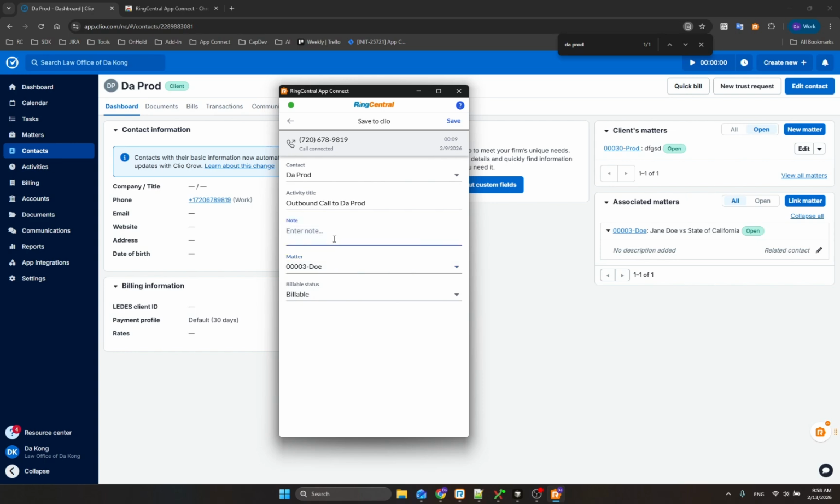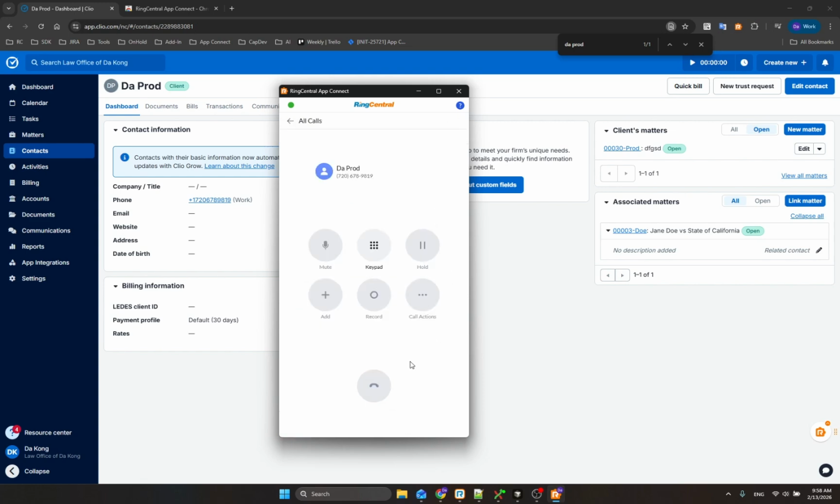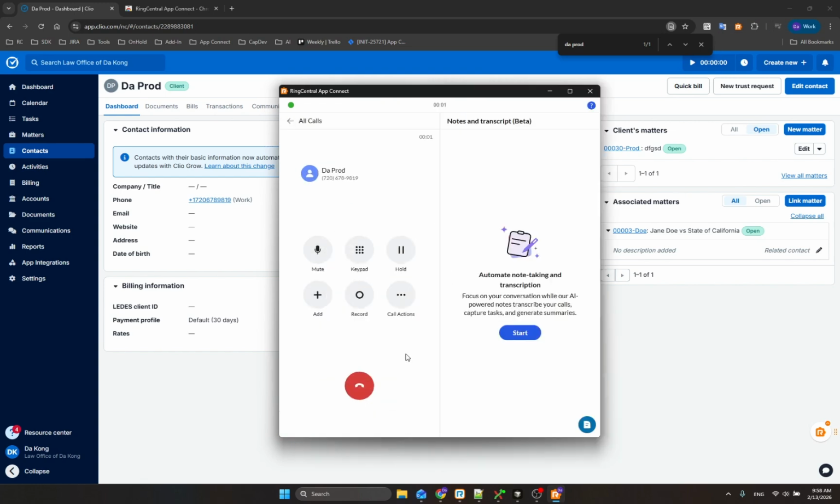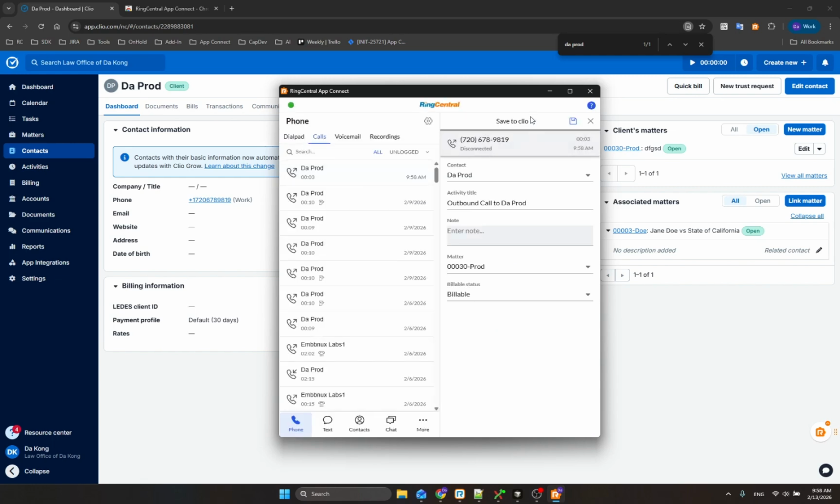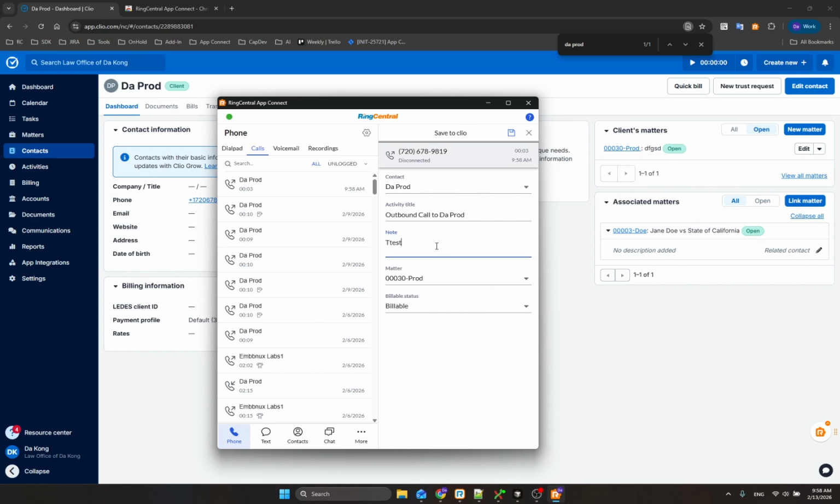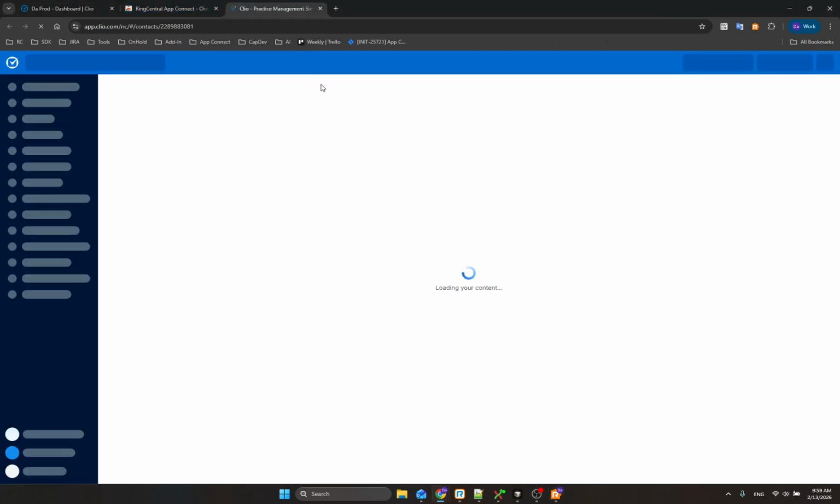Let's say we log this call. Actually, let's make a new phone call. All right, so let's log this one, test for demo, and log to this. And here, of course, you can select if it's billable or non-billable, and save it. And from here, we can go to the contacts page directly.